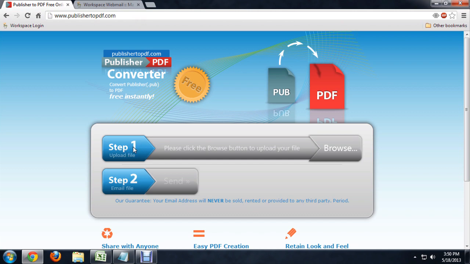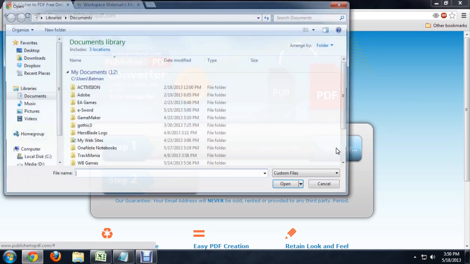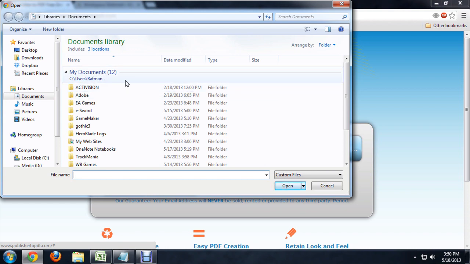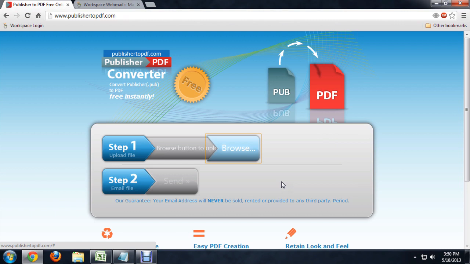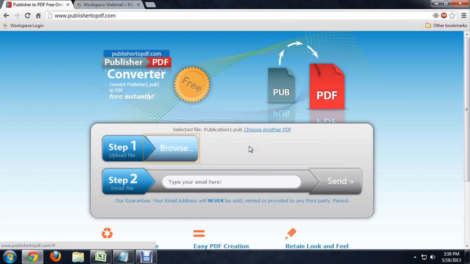It labels it Step 1, you click Browse to find your file, so we'll click Browse. It also defaults to My Documents, so we're going to scroll down and click on our Publisher file and say Open. And the next thing we want to do is type in our email. So I'm going to type my email, josiah@jrayestudios.com. We'll click Save, or Send.